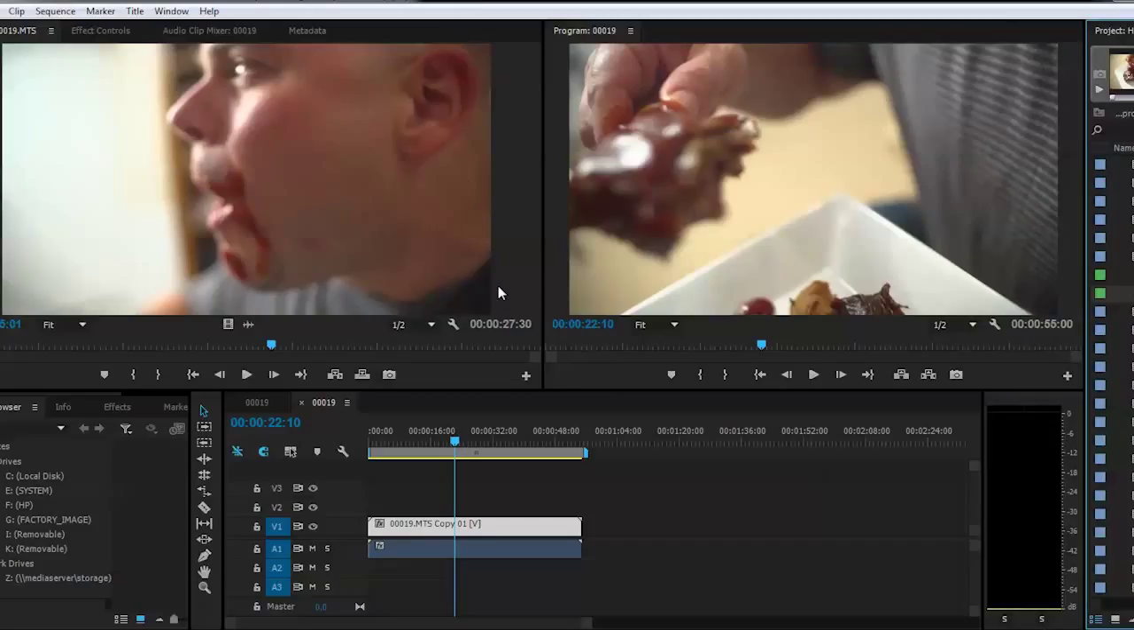So there you go. Like I said, you have to have a camera that shoots in 60p to do this. And once you get that 60p footage in there, then you should be good to go.